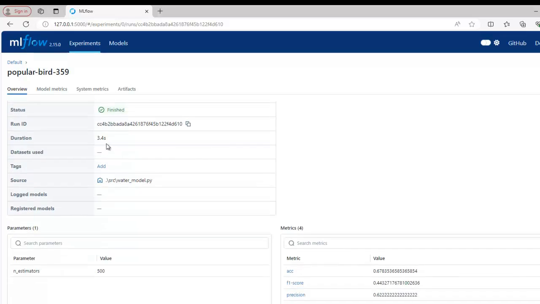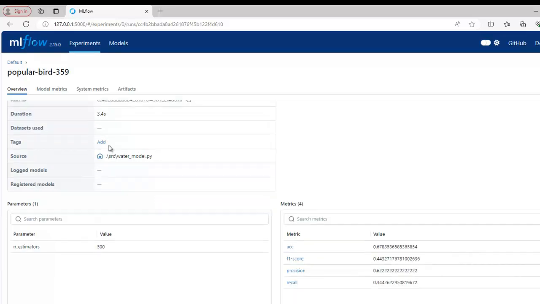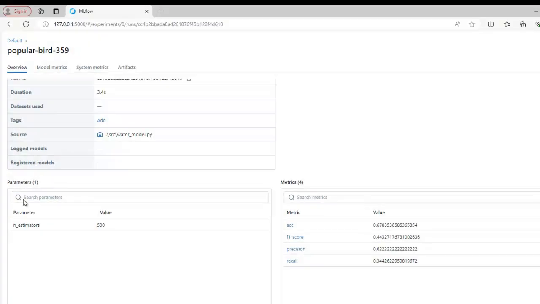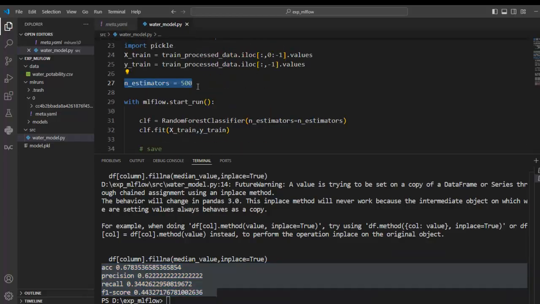And you can see the duration, the time required to run this particular experiment, over here. Tags we will discuss shortly. You can see the source file name water_model.py that we have created over here. And you can see here we have tracked this particular parameter of random forest classifier, n_estimators, with value 500, that you can see over here as well. n_estimators is set to 500.